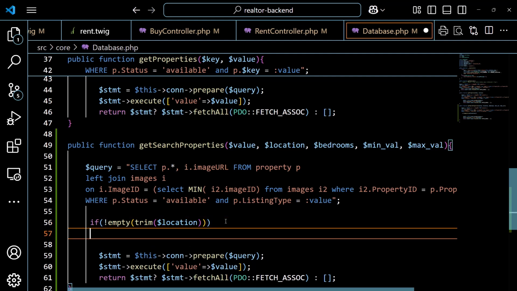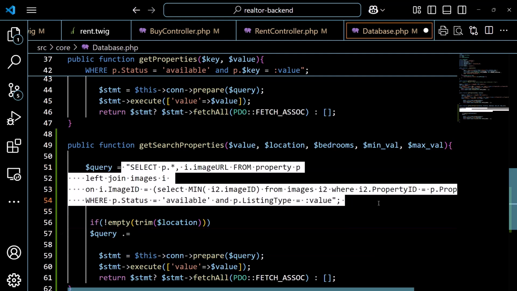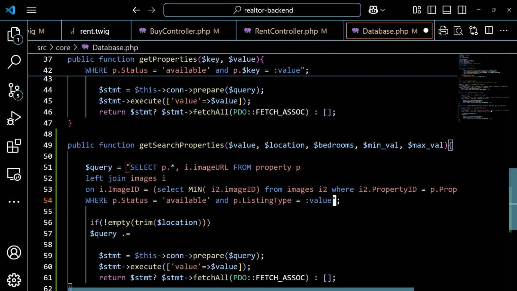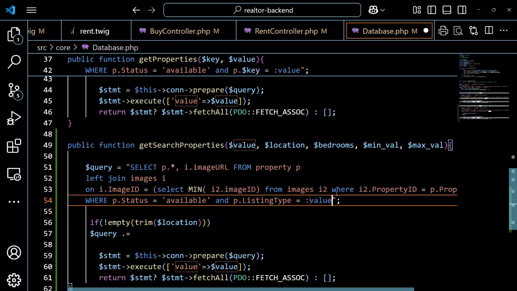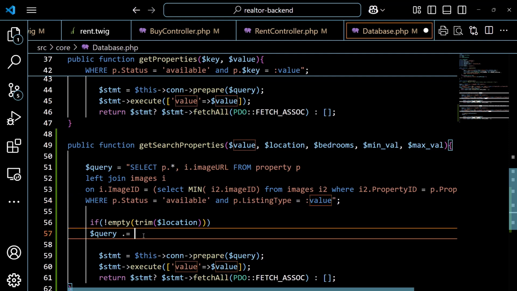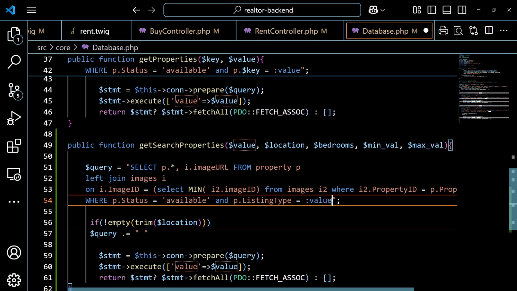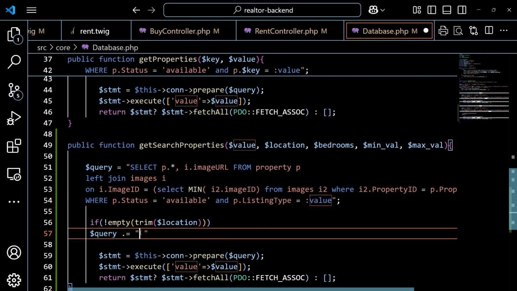Anyways, so if after trimming the location it's still not empty, that means we have something in this variable. So we have to attach it to this query. So what we are going to do is say query and then dot equal to sign, because we want to keep whatever we currently have over here and then append something. If you notice, after the quotation there is no space, so we have to start with some space, because otherwise whatever we append is going to be directly appended to this value. So space and then AND, and then we want to place p dot.